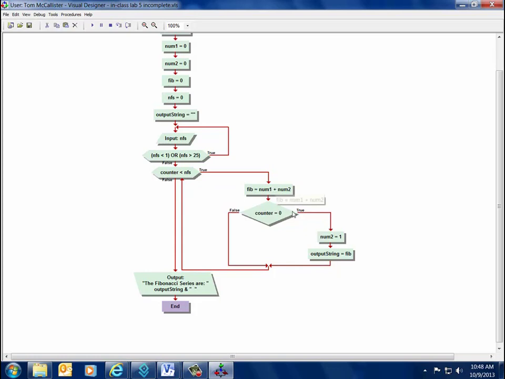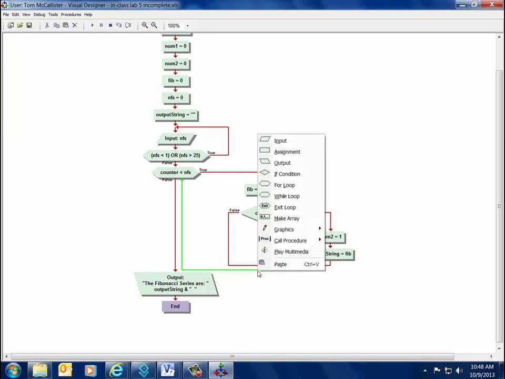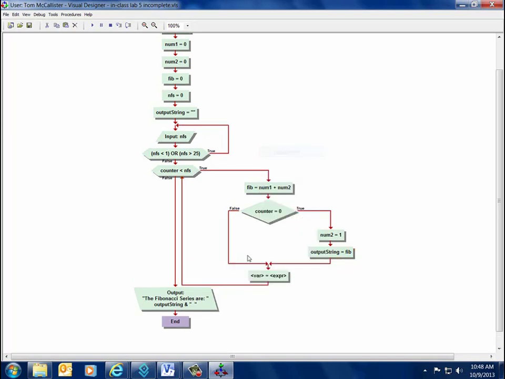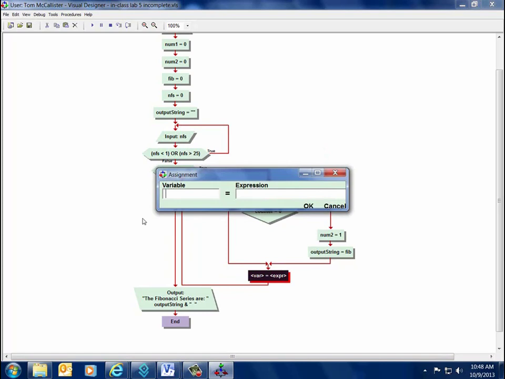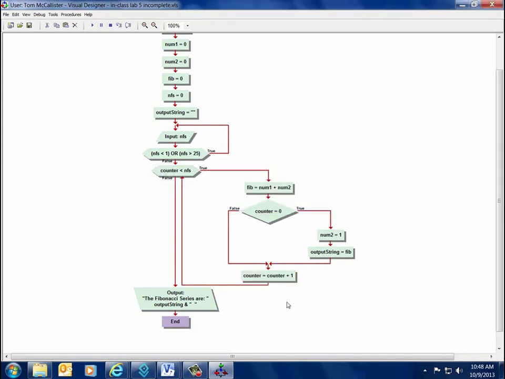Now, this is a post-test while loop. What do we have to do to keep this from being an infinite loop? We have to increment the counter. If you don't do that, you're going to be in trouble, right? So counter equals counter plus 1. All right. Wouldn't be a bad idea to save your work right now.